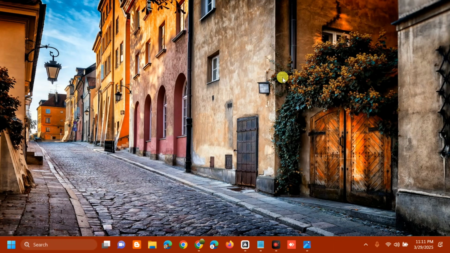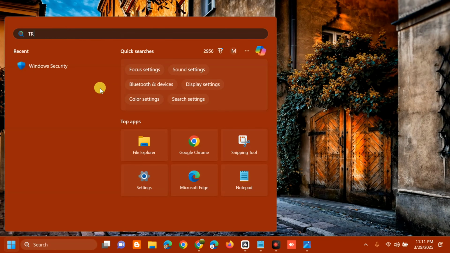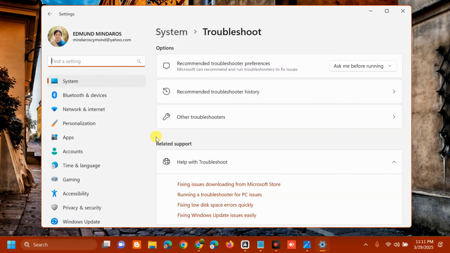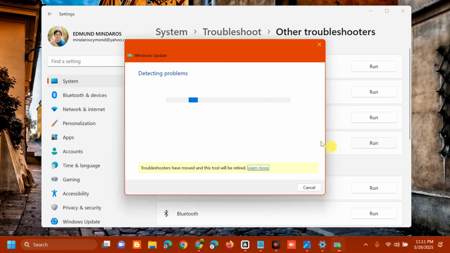The other solution we will do is run the Windows Update Troubleshooter. All you have to do is open the search menu again, search for apps, type Troubleshoot settings, and click open. Here in Troubleshoot, select Other troubleshooters. Then select Windows Update, and on the right side you can see the Run button. Click it and wait to complete the detecting problems, initializing and diagnostic process.